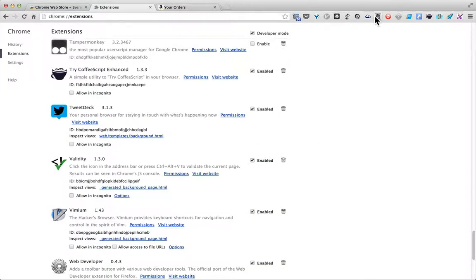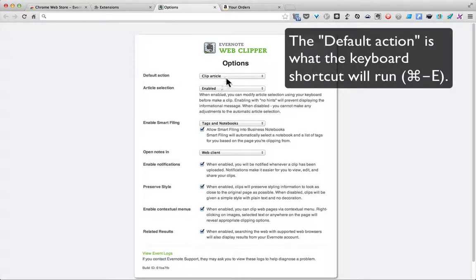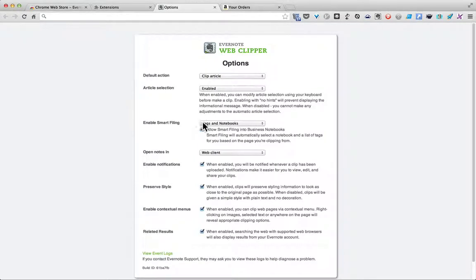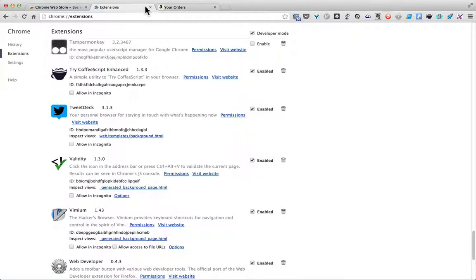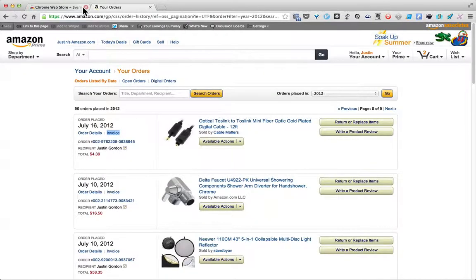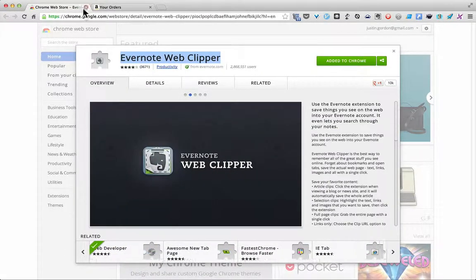The other thing is in the Evernote web clipper, you can click Options, and right now the default action is to clip the article, and that sounds okay. It's also going to enable smart filtering, so once you clip a few receipts and put them in one notebook, they'll all go in the same notebook. So I'm going to close my extensions tab, and I'm going to close my web store tab.